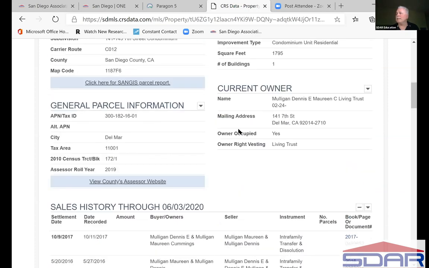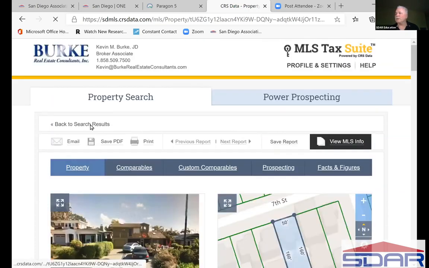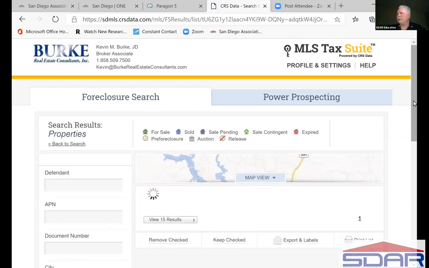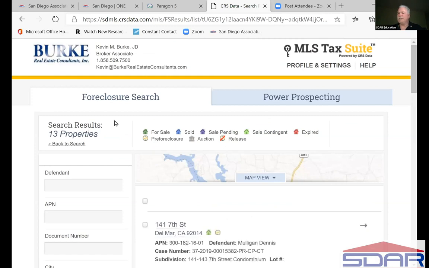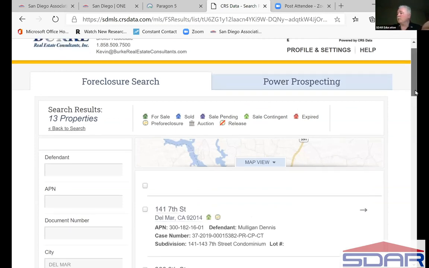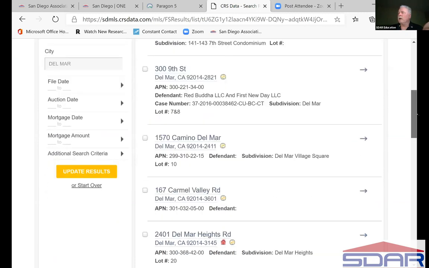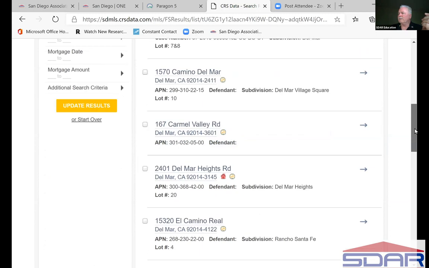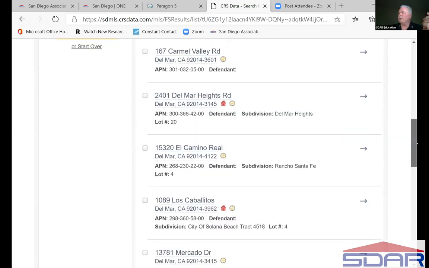So as we can see, I want to go back to my search results because I want to look at just Del Mar in general, and his came up first because of the number of the property. But you see what I'm saying? There are 13 properties that are in pre-foreclosure in Del Mar, and everybody thinks, wow, nobody ever goes to foreclosure in Del Mar. Here's 309th Street, here's 1570 Camino Del Mar, and that's going to be an Ocean Windows, right? Those are sometimes bought and people don't know what they're buying.